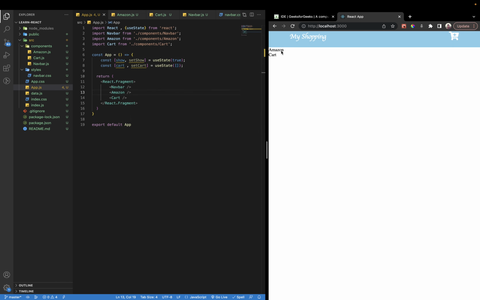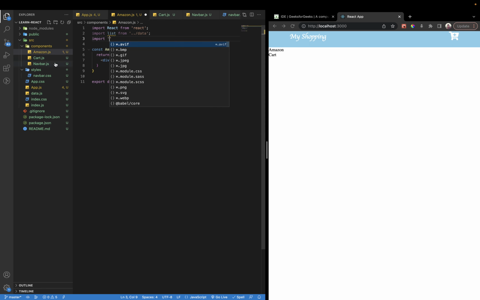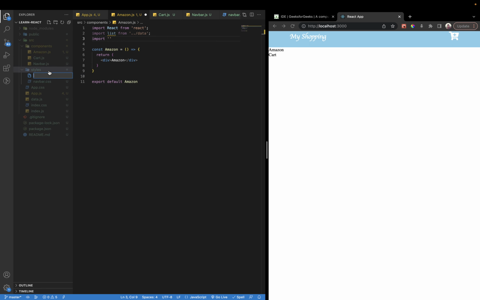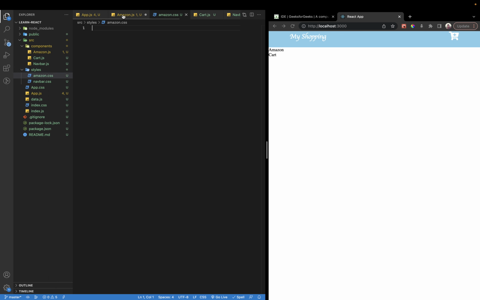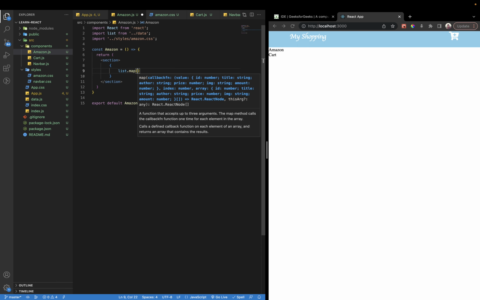Now you can see we have these two components, Amazon and the cart. Let us write the code in the amazon.js. So inside this Amazon, let us just import the list which we initially created. Import list from /data, and just create one more styles css file for this Amazon. Import /styles/amazon.css. Create a section tag; inside this section tag we are going to use this list.